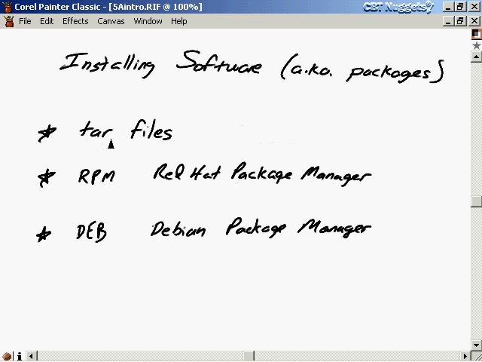A tar file is basically one file, but inside of the tar file are a whole bunch of other files and directories. So when you untar it or unwrap it, you've got this directory full of stuff that you have to deal with. Now, in that directory might be an executable version of this piece of software, or maybe it's just source code that you're going to have to compile. So it's not necessarily for the novice, but usually it's pretty easy to install software from tar files.